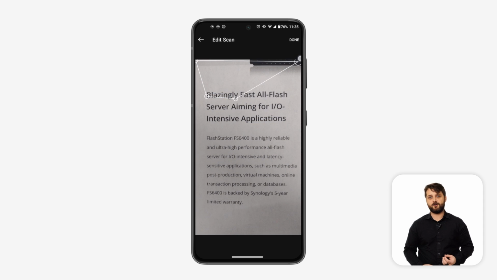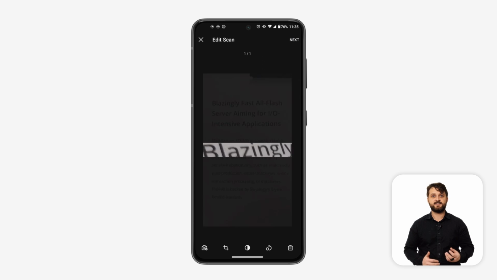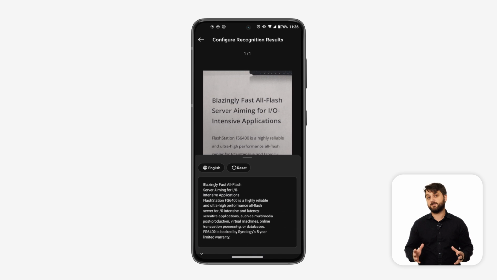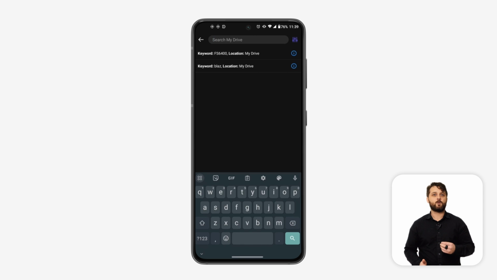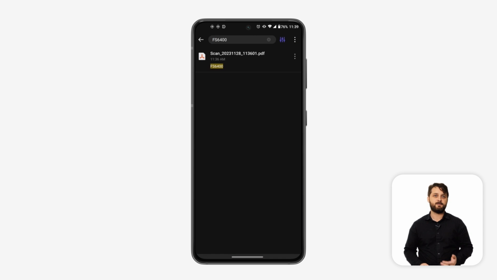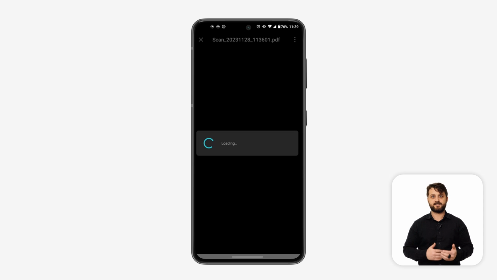And whenever you do the scan, you're actually going to take a photo of the document, and it's going to take it as a PNG or a PDF. And you can actually adjust your detection results to grab different blocks of text, and then that text is then searchable in Synology Drive. So now I can take this block of text and search for this FS6400 model name, and it'll automatically pull up this document because it's indexing all the text that it detected.